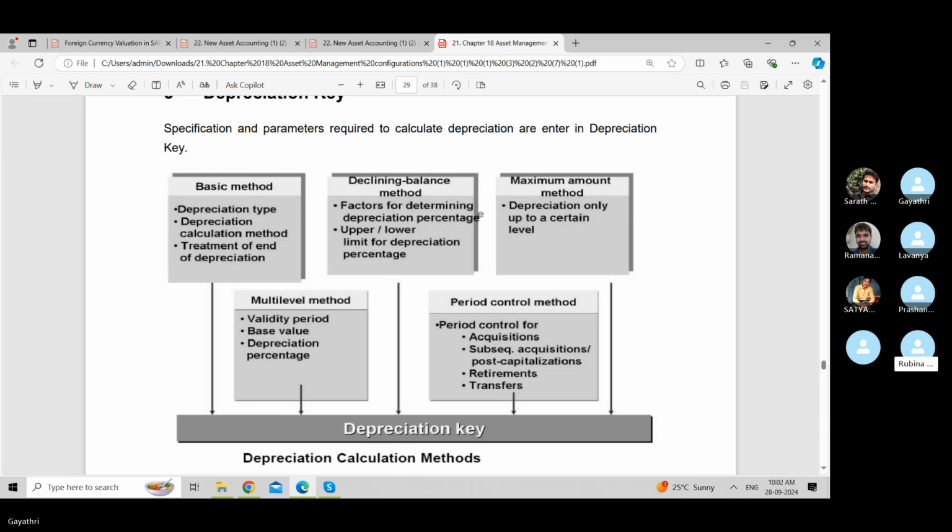For the declining balance method, we have to consider these factors for determining the depreciation percentage, and the upper and lower limit for the depreciation percentage. For the maximum amount method, we have to consider the depreciation only up to a certain level. With the multi-level method, for land we won't calculate the depreciation. For building, we can do it through the declining method, or for plant and machinery through the straight line method, or through the maximum amount method.